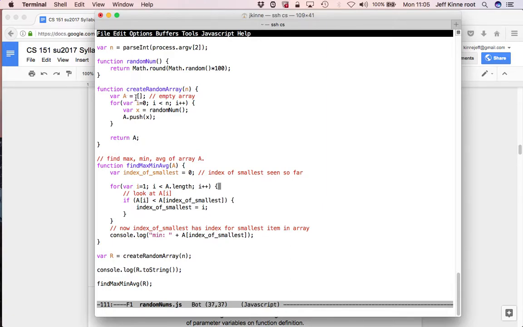So we have an empty array. For 20 times we create a random number. This function creates a random number between 0 and 100. That gets put on the end of the array. After the loop, there will be 20 things in the array.